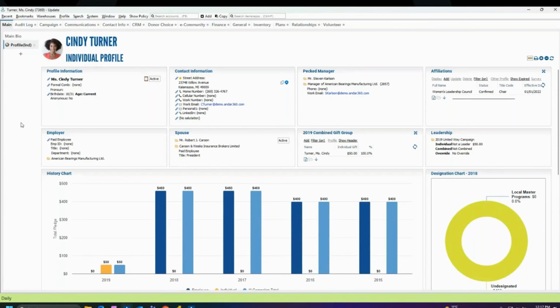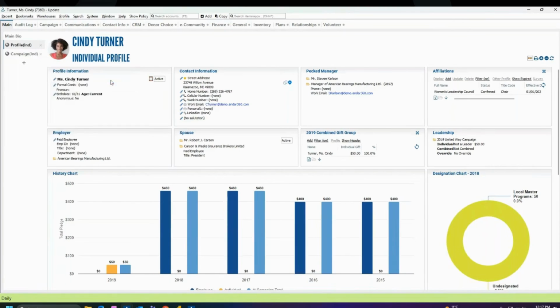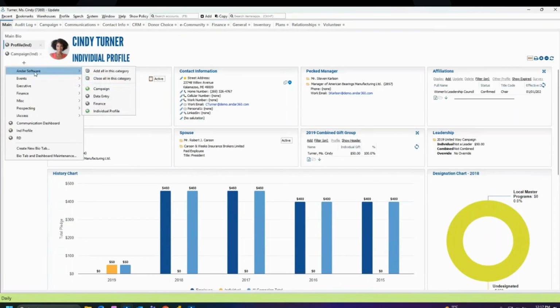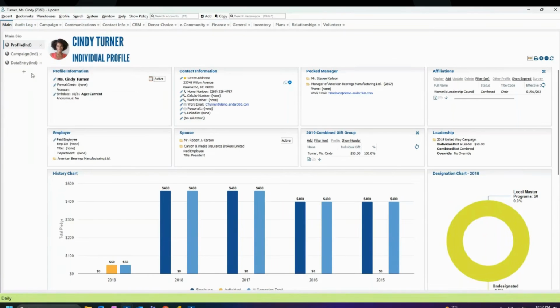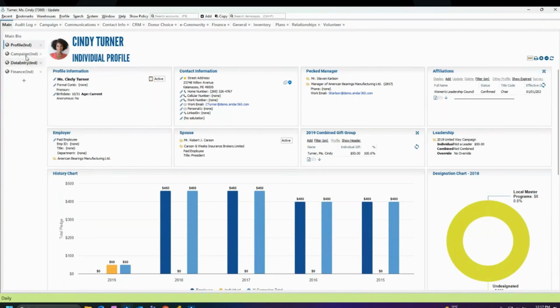You might have 5 or 6 or 7 different BioTabs out there for different purposes. So for example, I'm just going to add some more of the ones that I've already installed. There's a campaign BioTab, a data entry, and a finance BioTab. These are all downloadable. Those are all from that downloadable screen that I showed you earlier.